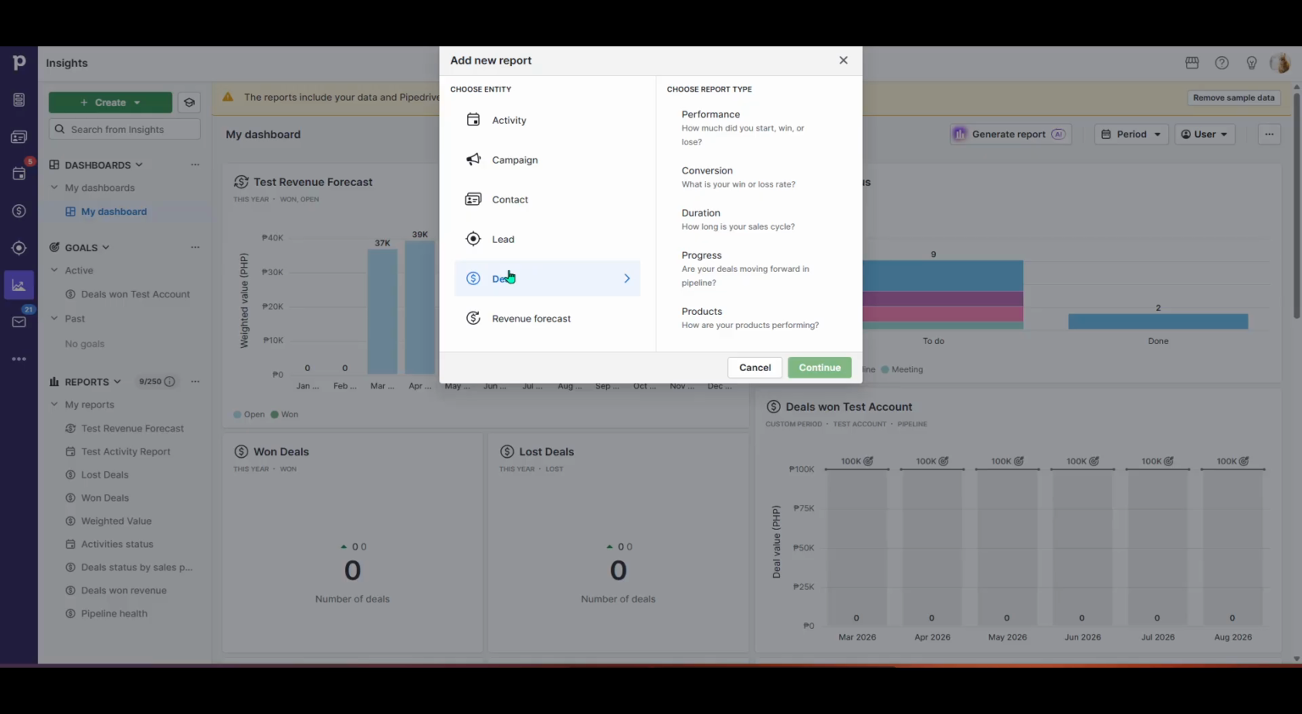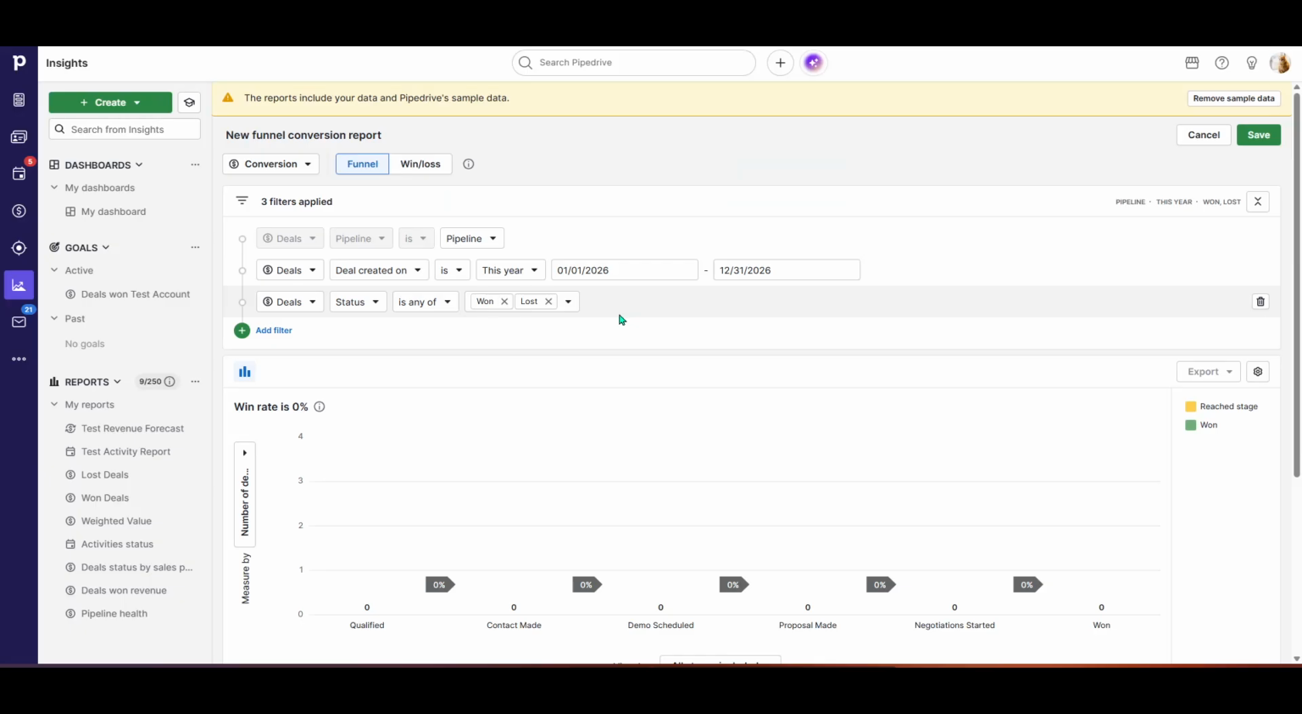Now, select Deal as the entity, and choose either conversion or performance as the report type. Deals are the backbone of your pipeline, so this ensures you're analyzing the right records. If your focus is on how effectively deals move from stage to stage, pick conversion. This type highlights drop-offs and win rates, making it easy to spot bottlenecks.